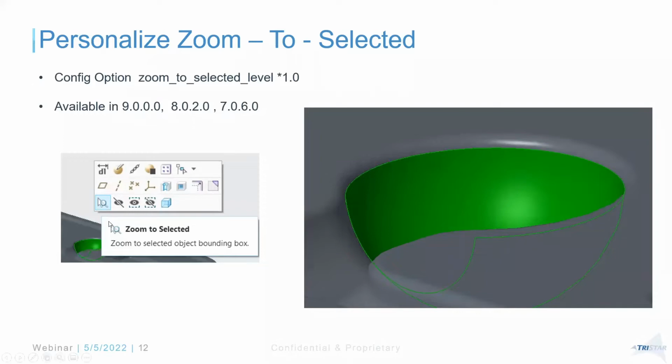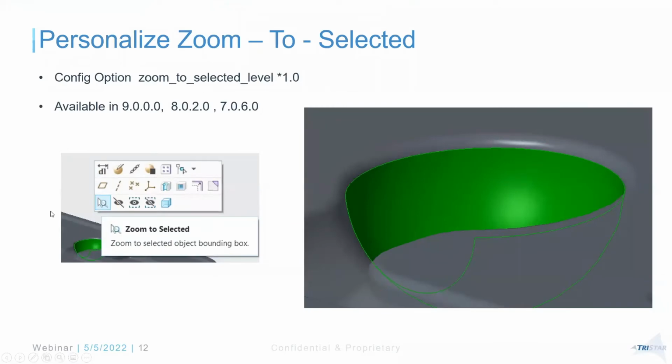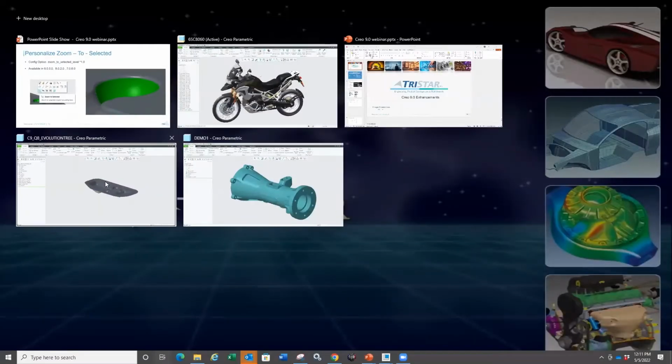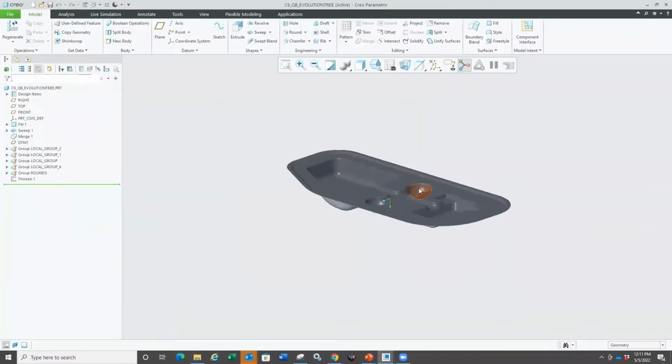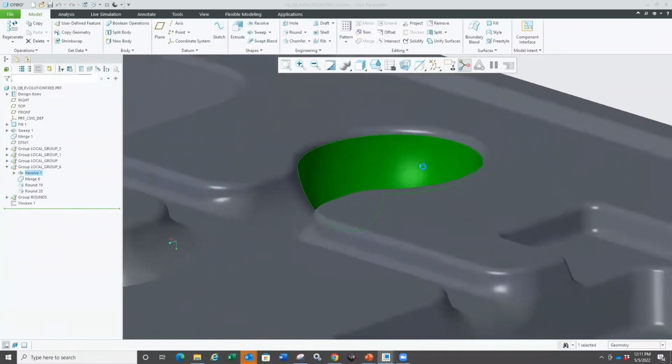That itself is not new. It's been there since Creo 4, right? The zoom to has been there for some time now, but it's nice to have that config option, I thought. So really quickly, if I go to another model here and click here, there's your good old customizable mini toolbar that we have had since Creo 4, right? Many of you know that. And if I click on it, there it goes.